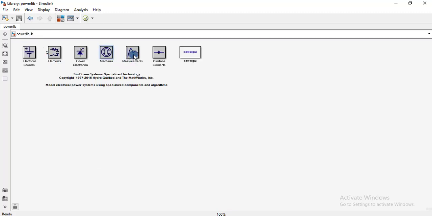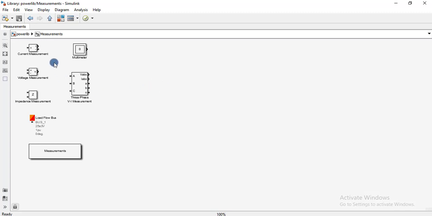Now coming towards the measurement block. If you want to measure the current in the circuit, then you can use this block for the measurement of current. So the current measurement block will be used to measure current. Then for the measurement of voltage we will use the voltage measurement block. These are nothing but the same as an ammeter and voltmeter. Similarly, in case of impedance you can also use impedance measurement. And in the case of three-phase measurement, if you have a three-phase circuit and you want to measure the three-phase voltages and three-phase currents, then you can use this type of block.